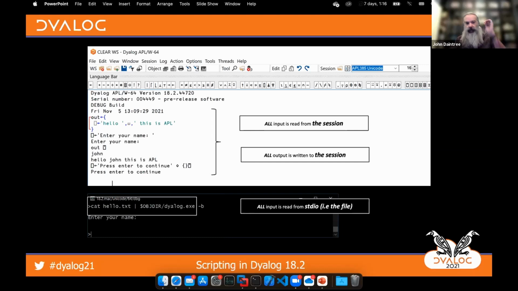This, for example, is going to get confused when it gets to the quote quad. It's going to take the next line of that file as my input, and I as a user have no way of typing that input in, so this becomes a very closed system.